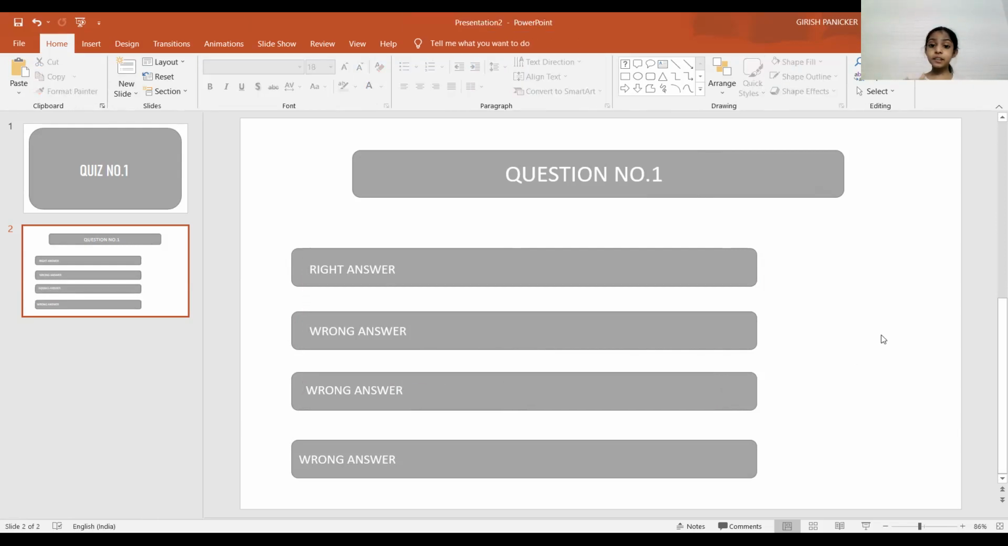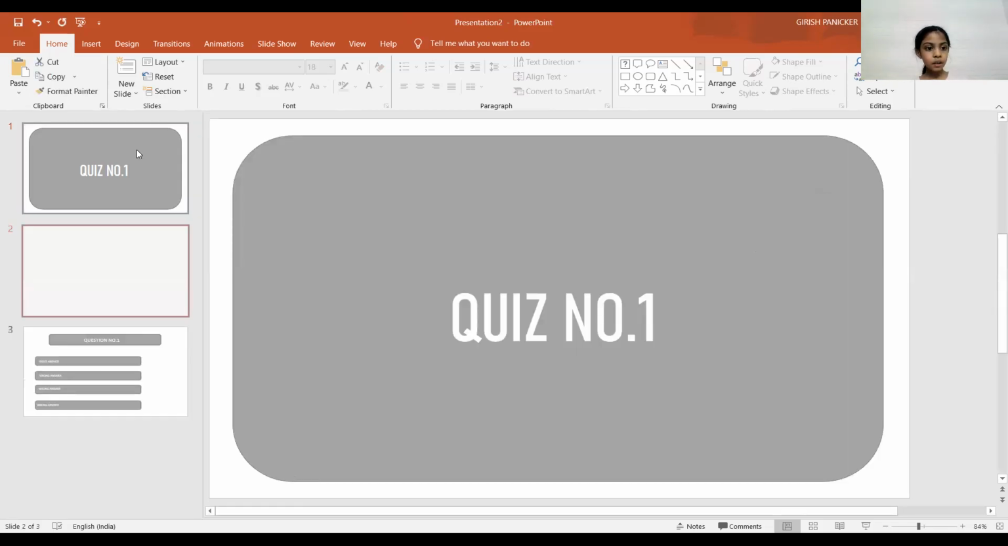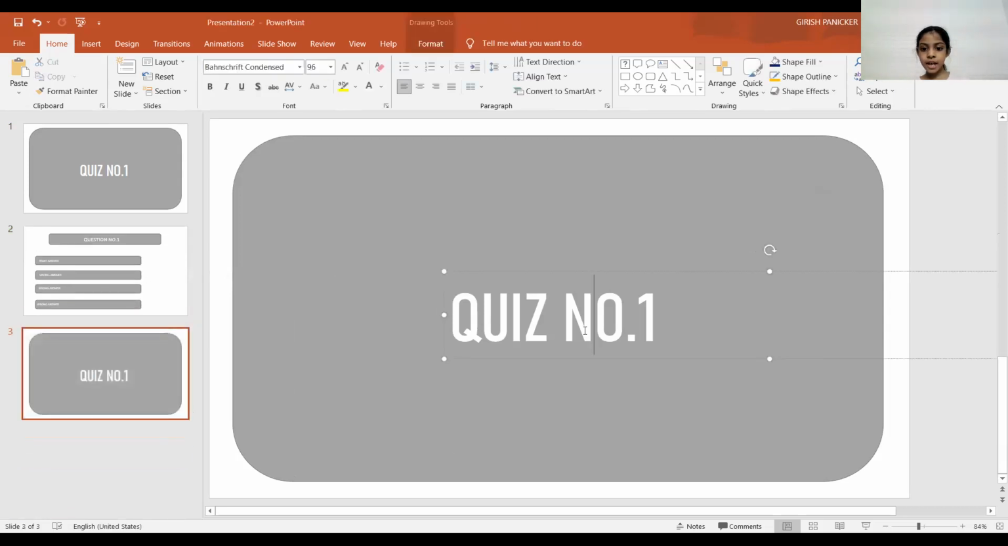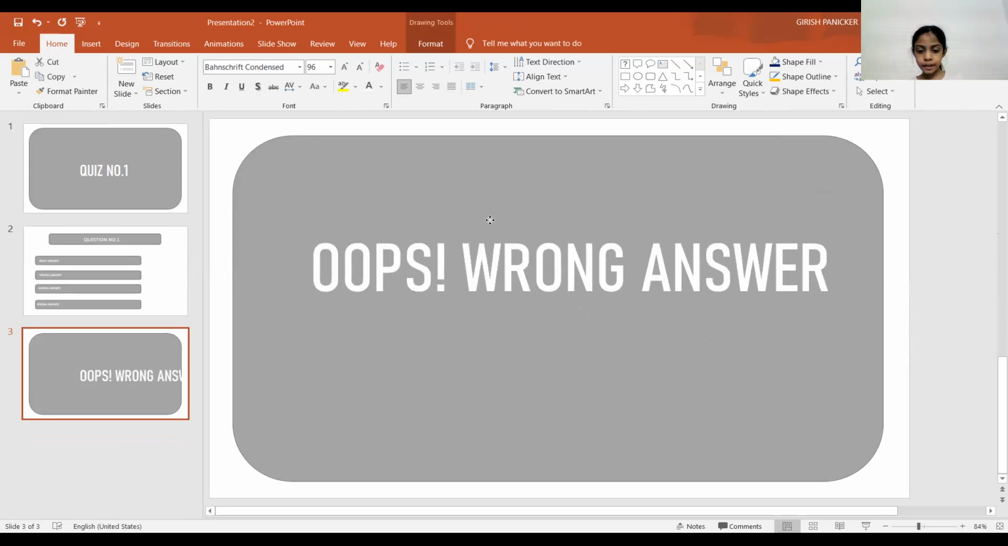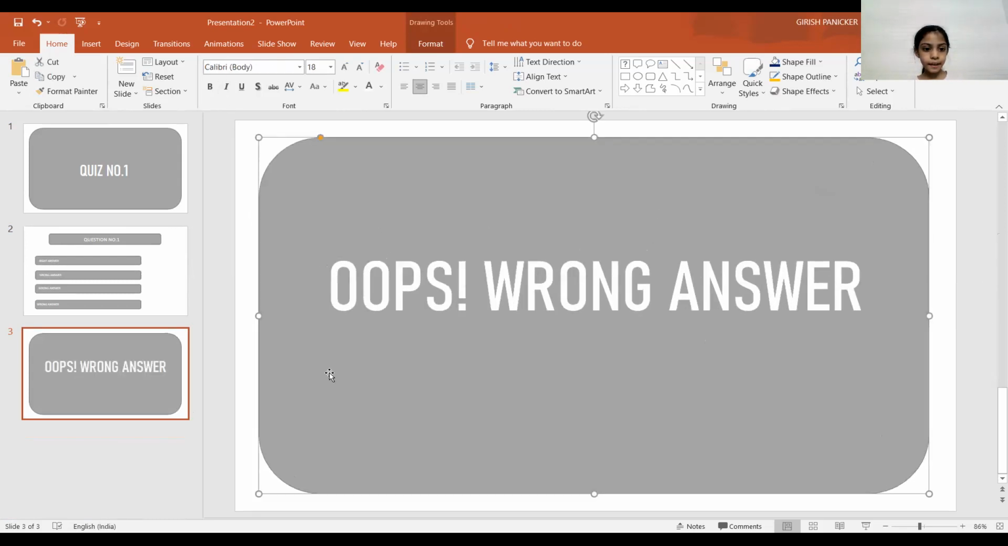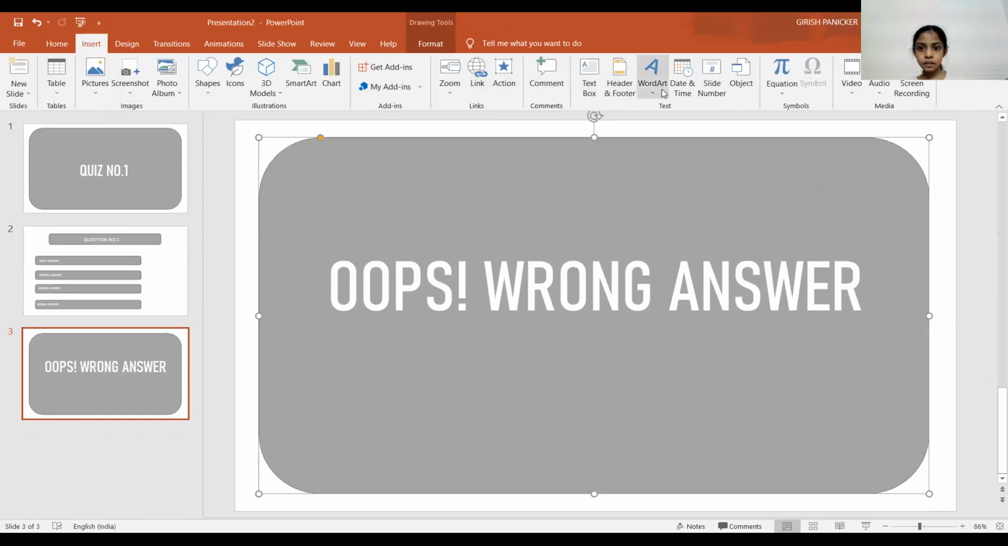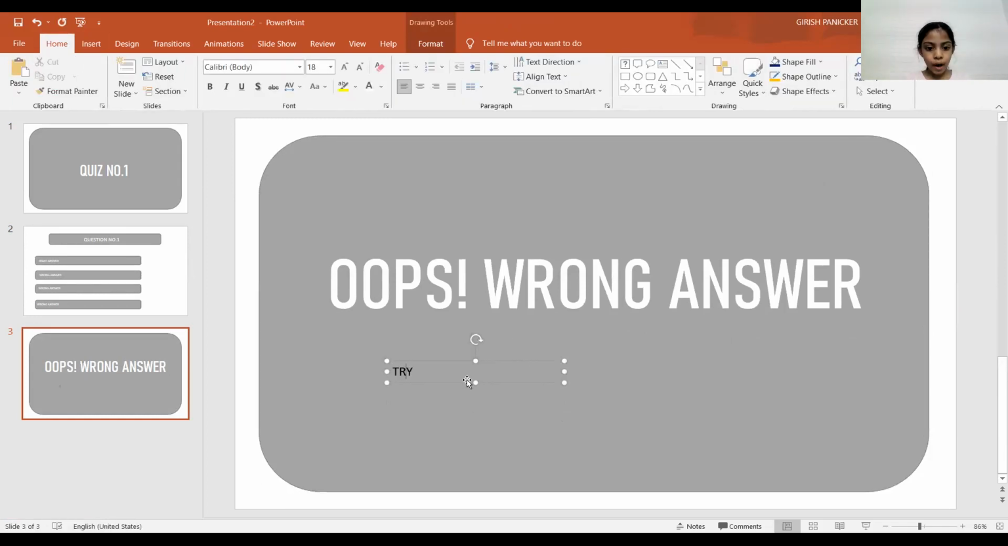And now is the important part. But before that, I'm going to again add a duplicate of this. Move it here. Change the text. For the text, you'll be telling, oops, wrong answer. Editing it here. And then again making an insert. And then in that you will be writing try again.